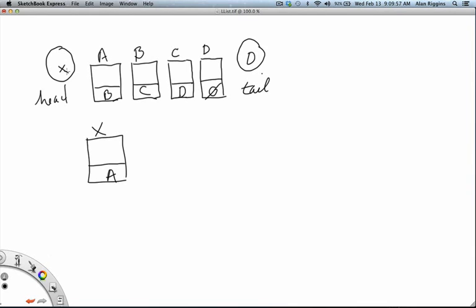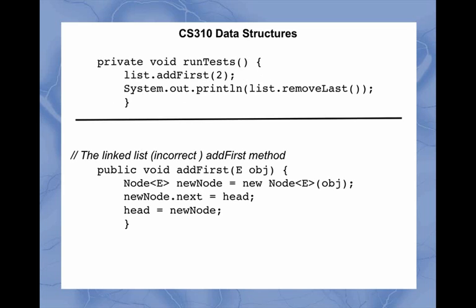Is this linked list correct? It appears to be. The head is X, so we go from X to A to B to C to D. This list appears to be in a consistent state. It appears to function just fine. It appears to be correct and consistent. New node.next gets head, head gets new node. Looks fine. So we run our code, and this is the result.